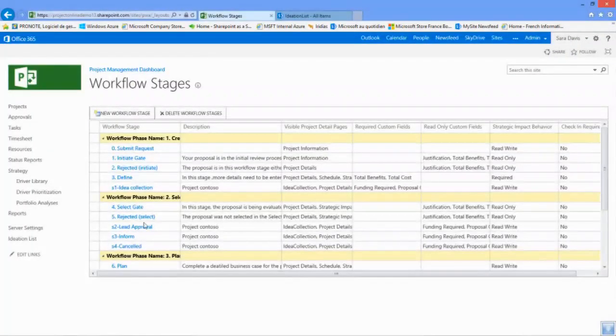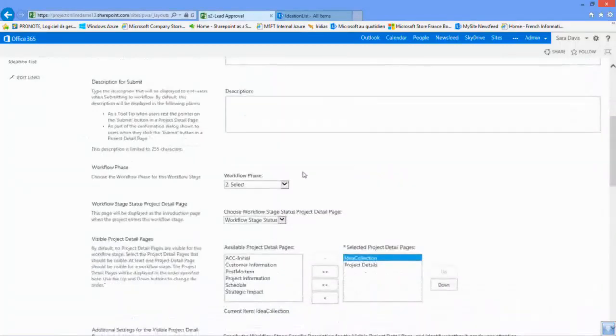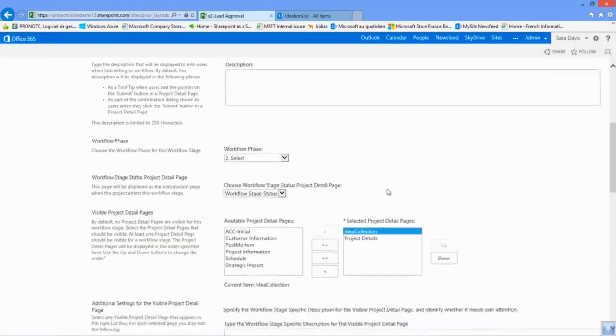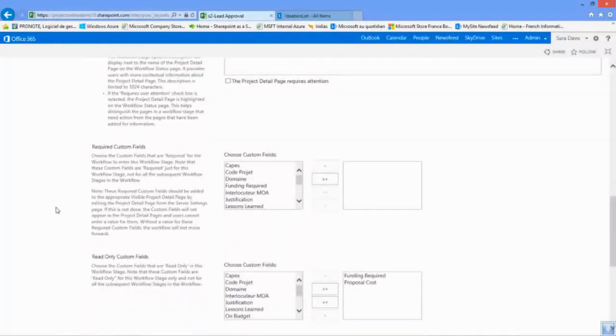So if we look at the lead approval PDP, we will see that we are now in the select phase. We still show two PDPs, idea collection and project details. We no longer have required custom fields, but we now have read-only custom fields. These are the values that are in the idea collection PDP. And of course, the approver cannot modify these values. They are read-only.